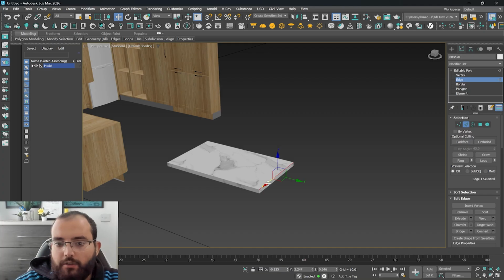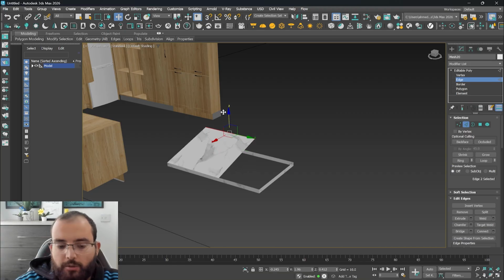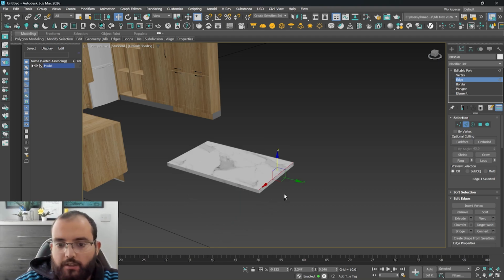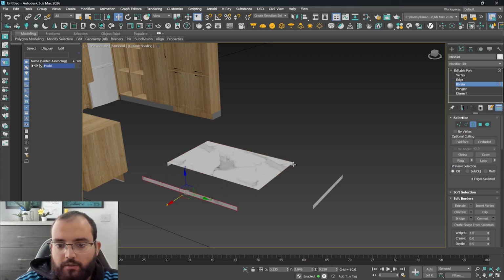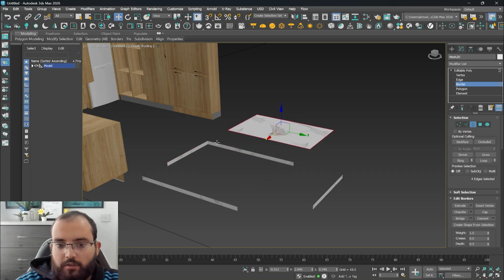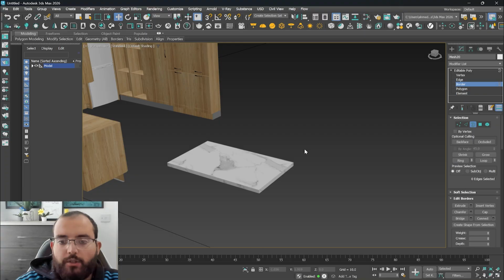Then edges. These are the edges, these are the lines. You can make it big or small, you can do like this, or you can move it upwards just like this, or downwards. So these are the edges. And the border are like these ones, kind of similar to the polygon. These are very useful if you want to make changes to your model.